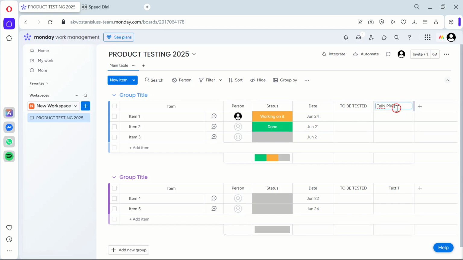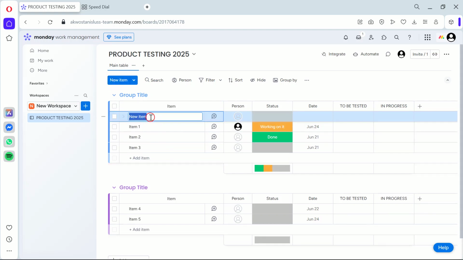Now it's time to start adding product items to our board. You can do this by clicking the New Item button at the top of your board. Each item represents a different product or feature that you want to test. Here's what's happening behind the scenes. Each item you add will move through the columns as it progresses through the testing stages.